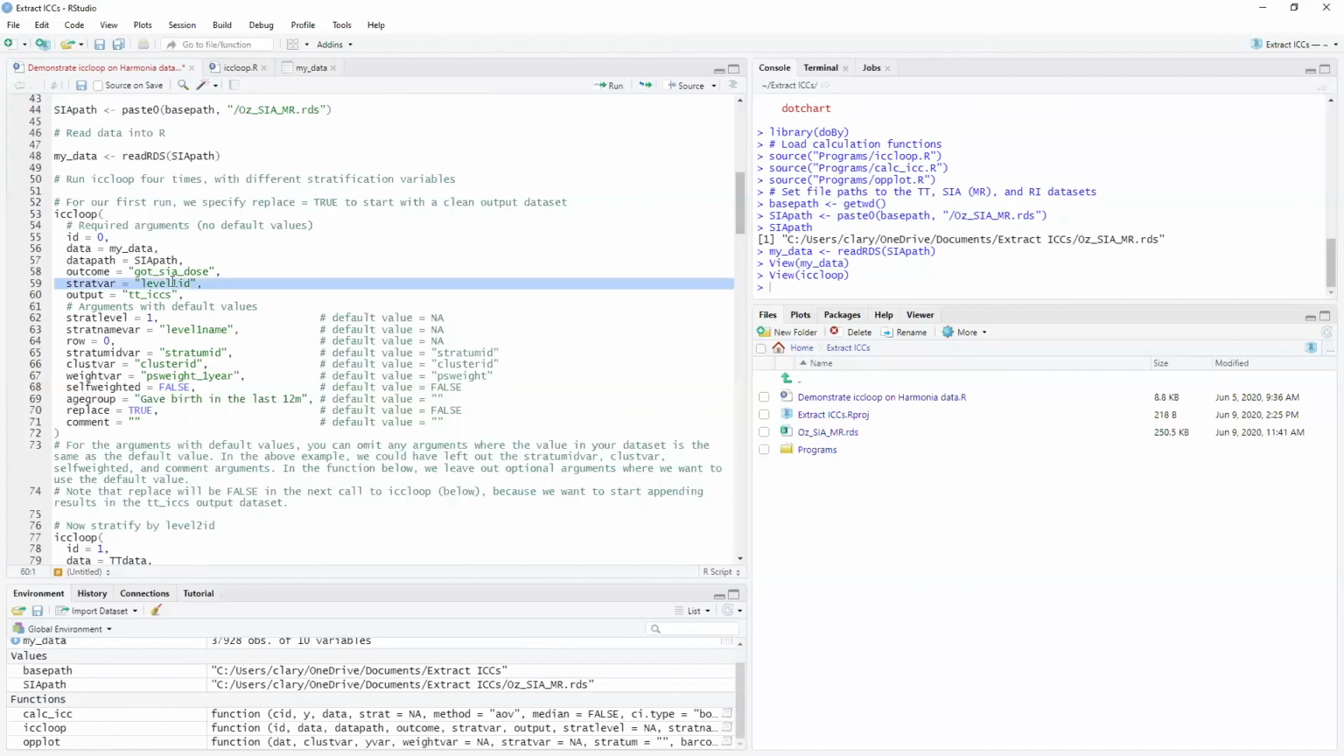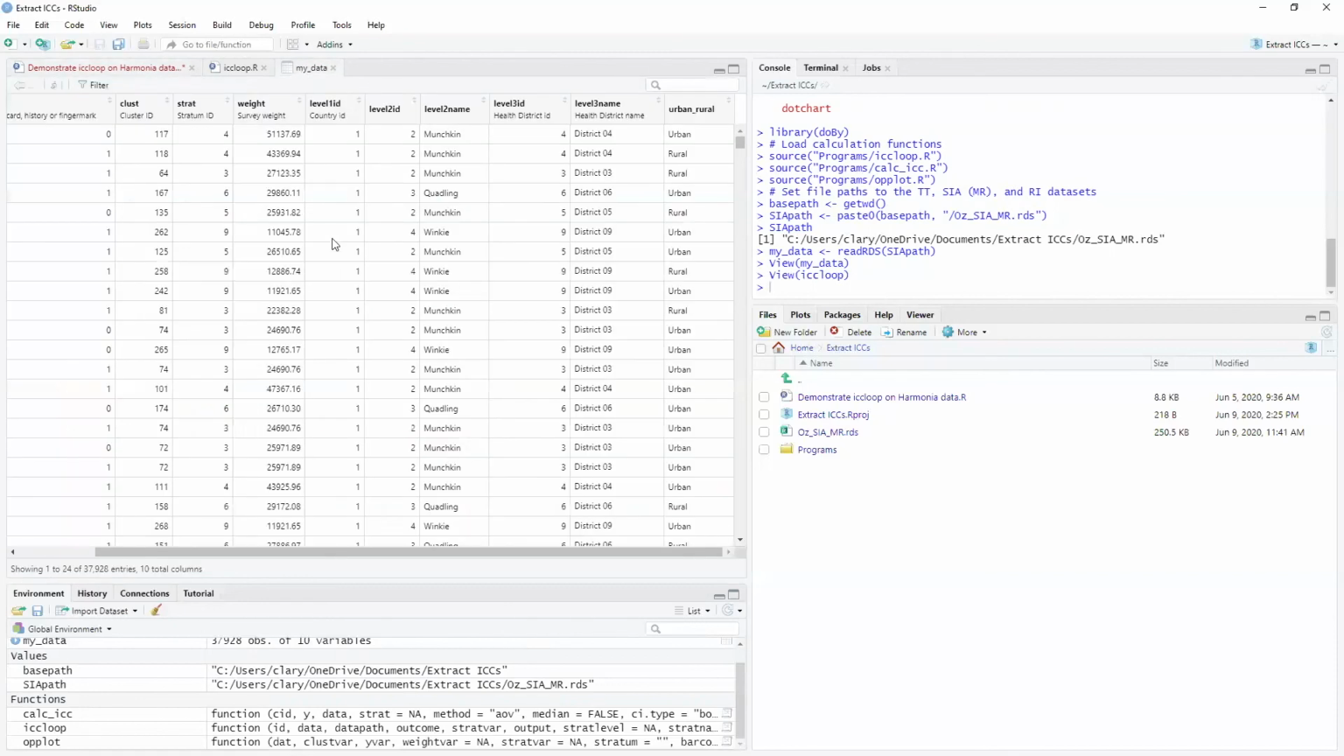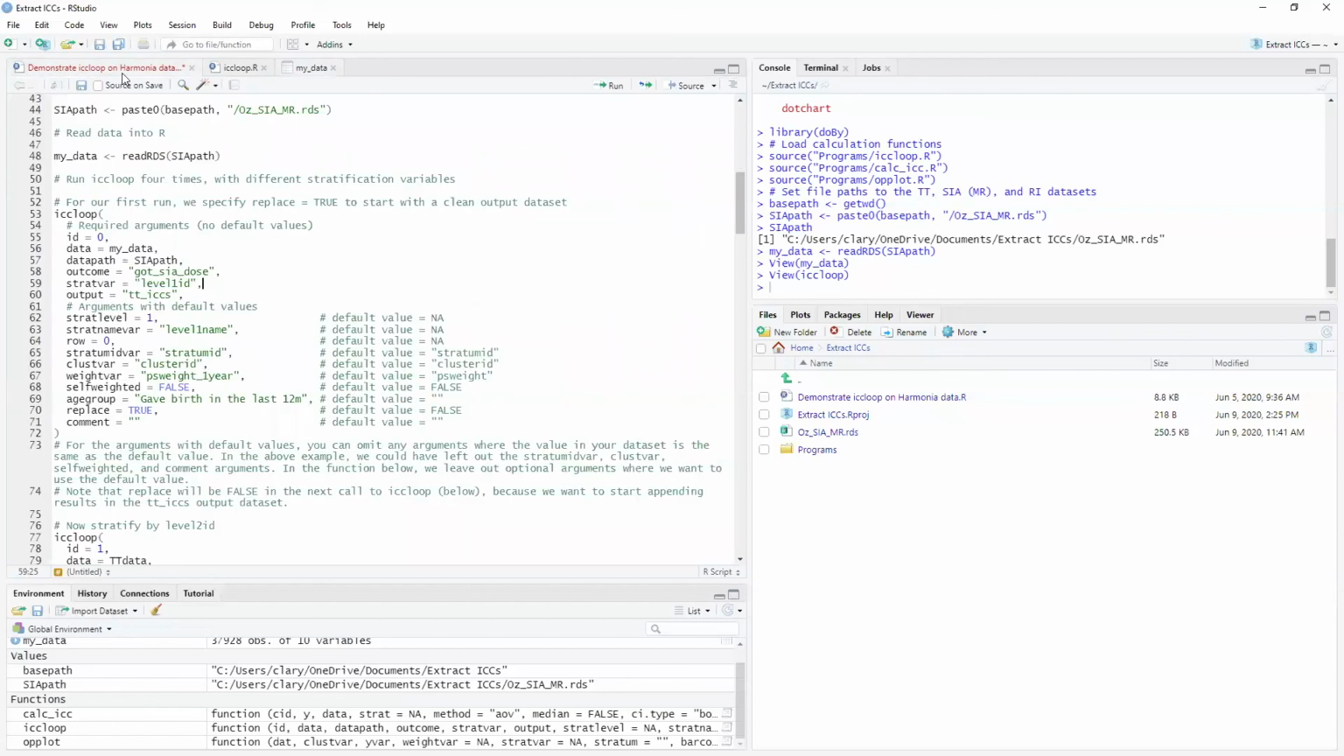Our strat bar is the variable that we want to stratify by. We're just going to do an analysis for the whole country, so we're just going to stratify by level 1 ID. Now, level 1 ID in my data is just a number. It's not very descriptive. Level 2 ID is accompanied by a level 2 name, which indicates the name for each of these level 2 strata. Same for level 3 ID. But there's no variable called level 1 name in this data set. So we might want to create that just for some clarity in our output.